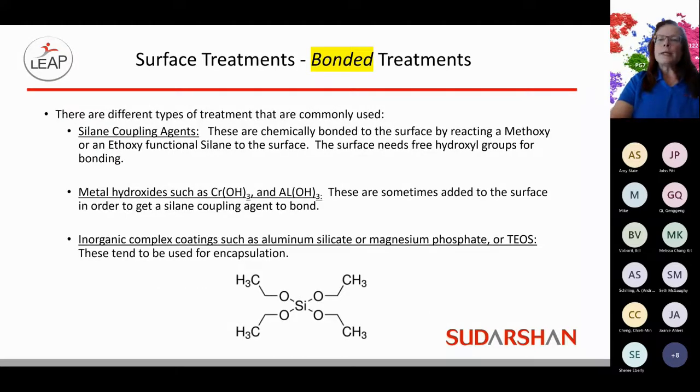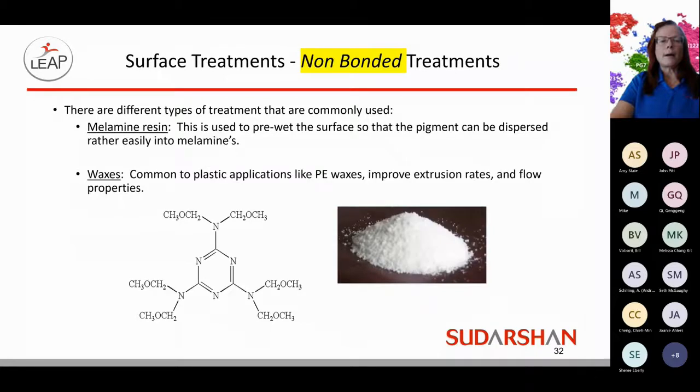So surface treatment is either bonded, as I mentioned, with the AY, the anti-yellowing, the chrome containing, and the chrome free, or they're non-bonded, where either melamine resin or a wax is used to coat the mica particle, primarily for plastics application to help improve extrusion rates and flow properties within the plastic matrix.